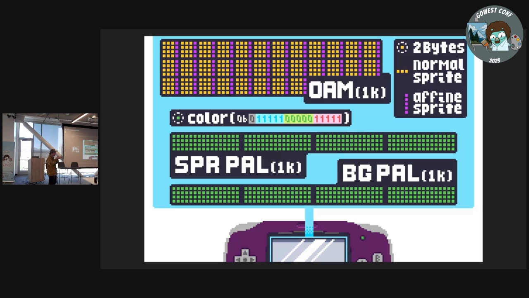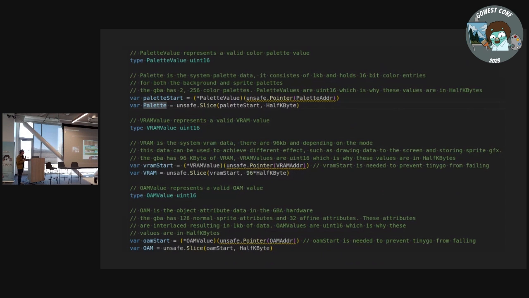Colors are stored backwards and in 15 bits on the GBA, so you get your blue, green, and red channels, 5 bits apiece. The top bit is unused. For sprites, you get 256 colors. It can be a single 256 color palette or 16 color palettes. Same thing for backgrounds, which gives the GBA its limit of, sorry, 512 individual colors on screen in mode 0, because you get both the background and sprite palettes.